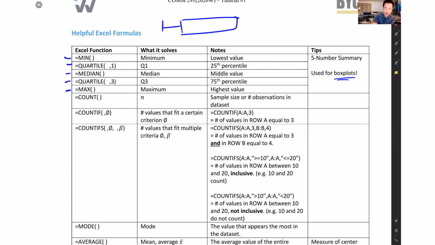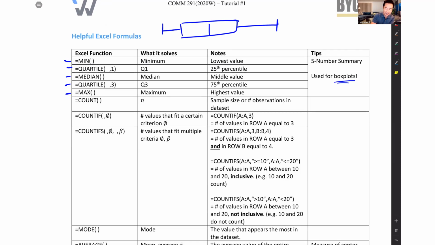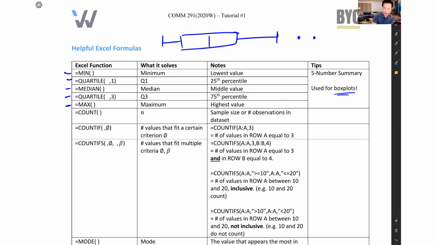So a box plot will look something like this. And let me add something called an outlier. Here's 2 outliers. You have the minimum, you have the quartile 1, you have the median. Here's quartile 3. And where's the max?